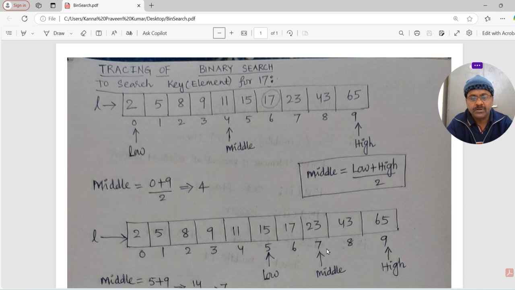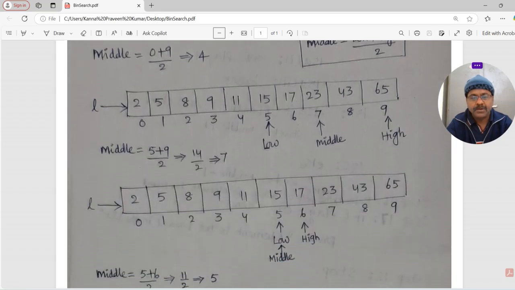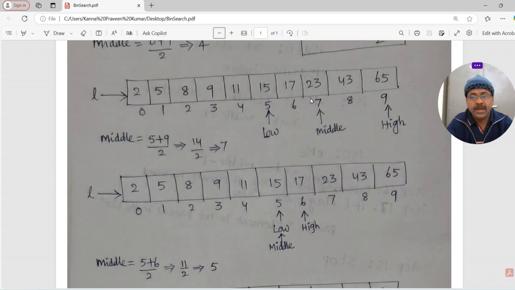You see here, 5 is the low, low plus high by 2, 5 plus 9 by 2, 14 by 2 is 7, 7 is the middle. My key element 17 is to the left side of the middle, so this is the unwanted portion. I have to take high to here, my high is middle minus 1. Now this is the high. Low plus high by 2, 5 plus 6 by 2, 5 is the middle. My key element is to the right side of the middle, so this is the unwanted portion. I have to take low to the right side, my low is middle plus 1.